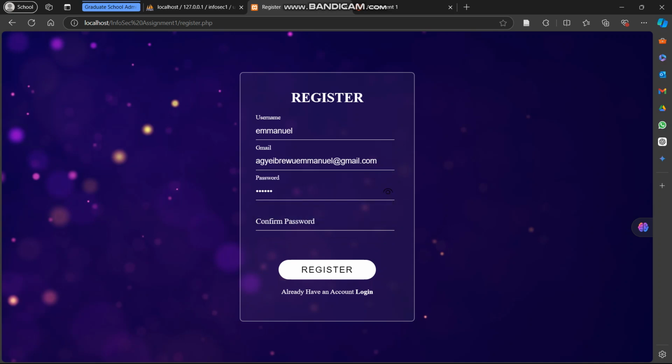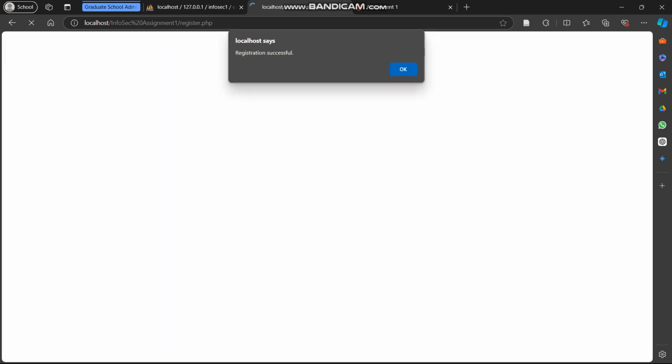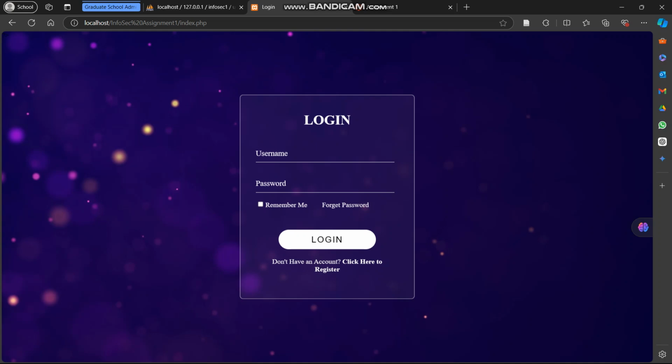The password has validations, it has to meet some requirements, but because of time, we might not be able to demonstrate that here. You have to confirm your password, and once finished, you hit register. It says registration successful. Once you hit OK, it directs to the login page.